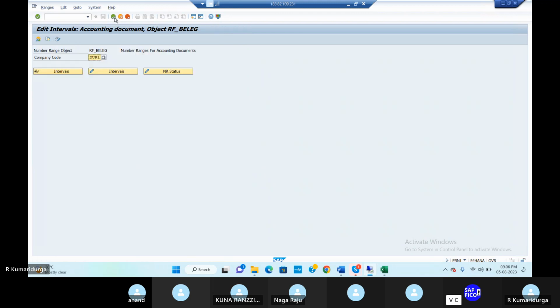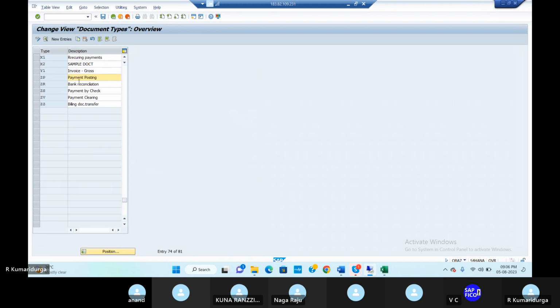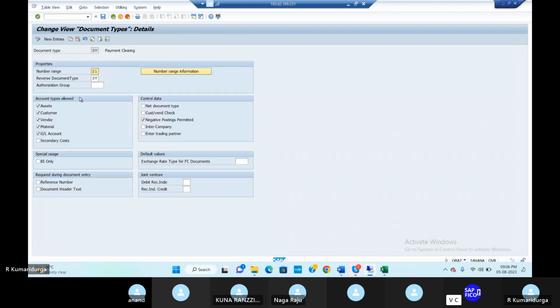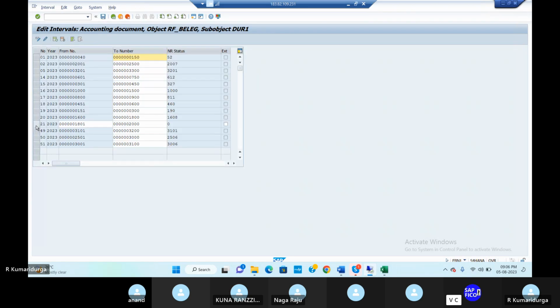Okay, so this is that, and go to the ZB document. Double click on this ZB, payment clearings and all. Yes, 21 number range. Do we have any 21 number range on your company code? Go to the intervals, ma'am. 21 number range is also there.